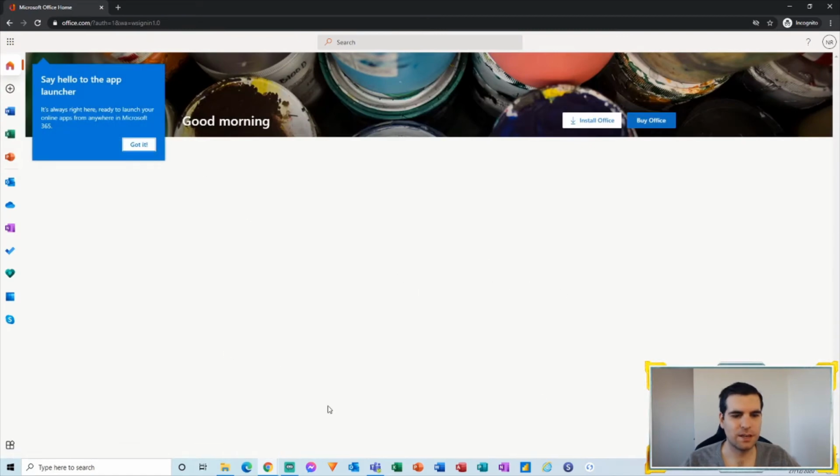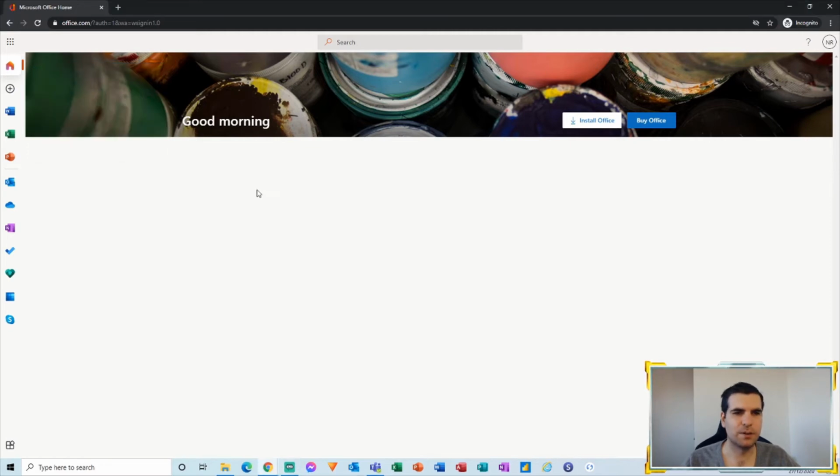With this screen, what you end up with is a little bit of a say hello to the app launcher and a bit of a guide as to what is going on here, right? So over in the top right hand corner, you have the buy Office and the install Office. These unfortunately are paid options that we do not have access to currently. But over here on the left, the app bar, these are the applications that we actually do have access to.